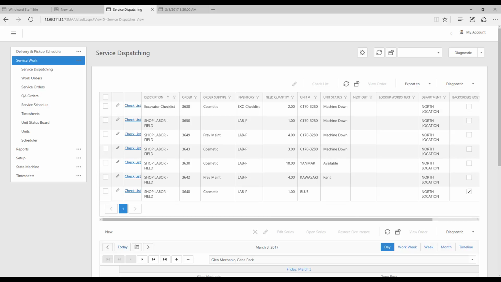When there's a labor component on a work order or a service order, that indicates that there is a need to be able to schedule that to a resource so that it can get done.